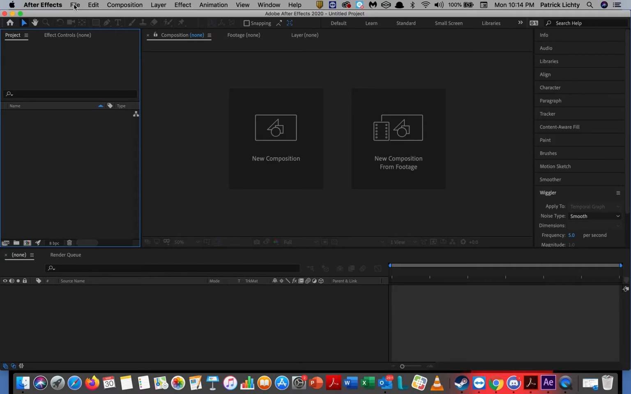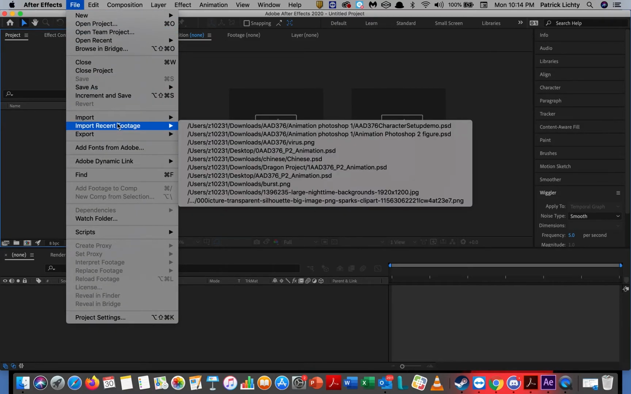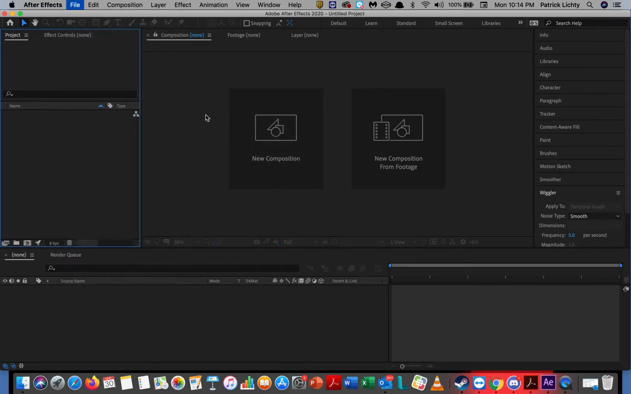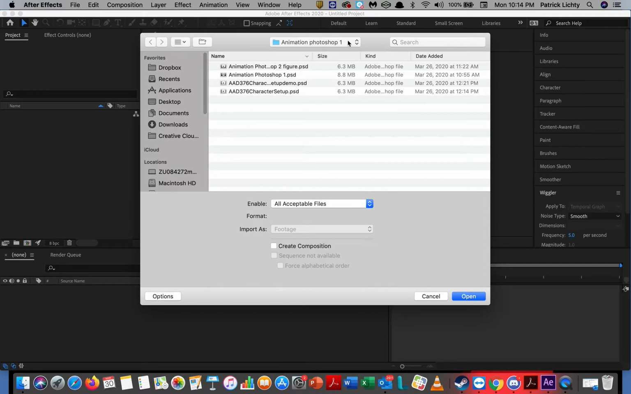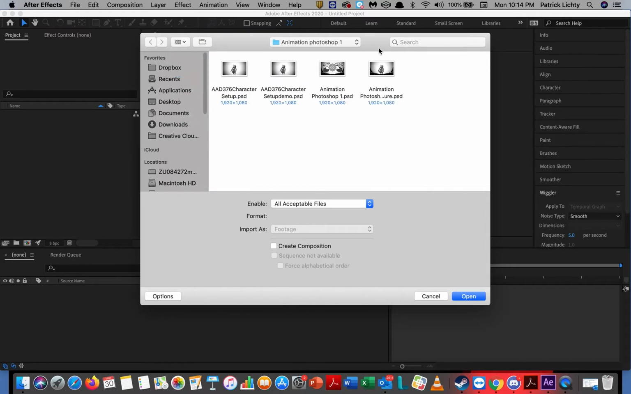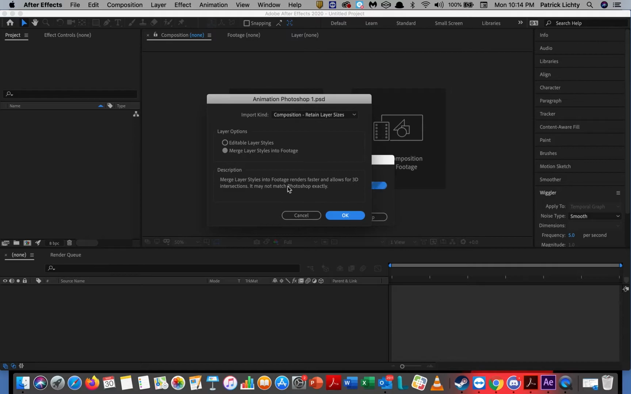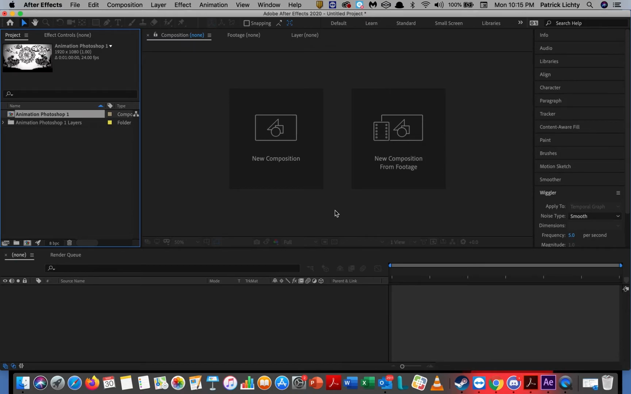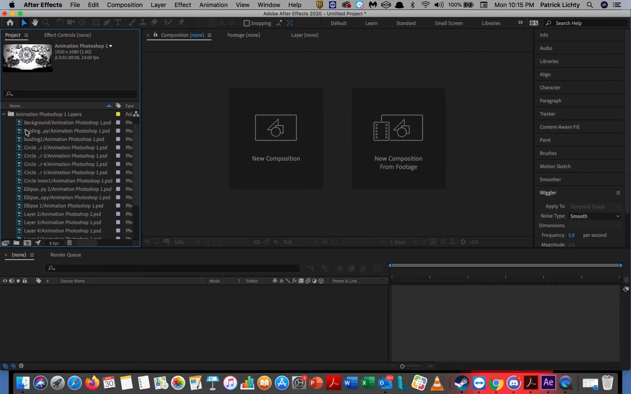I was working on a piece having to do with this Tree of Life project that I want to work on. Okay, and this is it. I'll bring this in. And so what I'm going to do is composition, retain layer sizes, merge layer styles into footage. This will give me a composition, and it'll also give me a whole bunch of layers that I can work with.